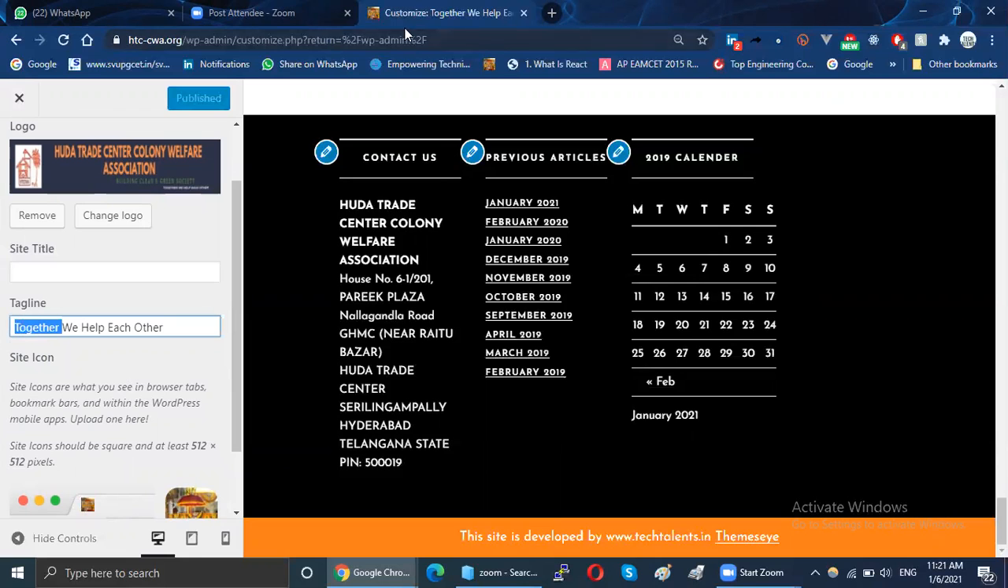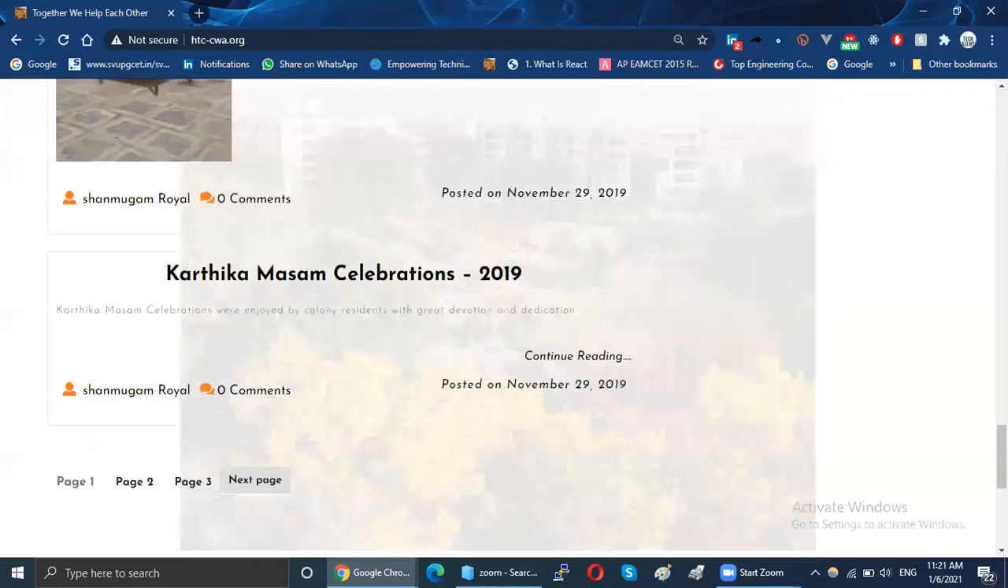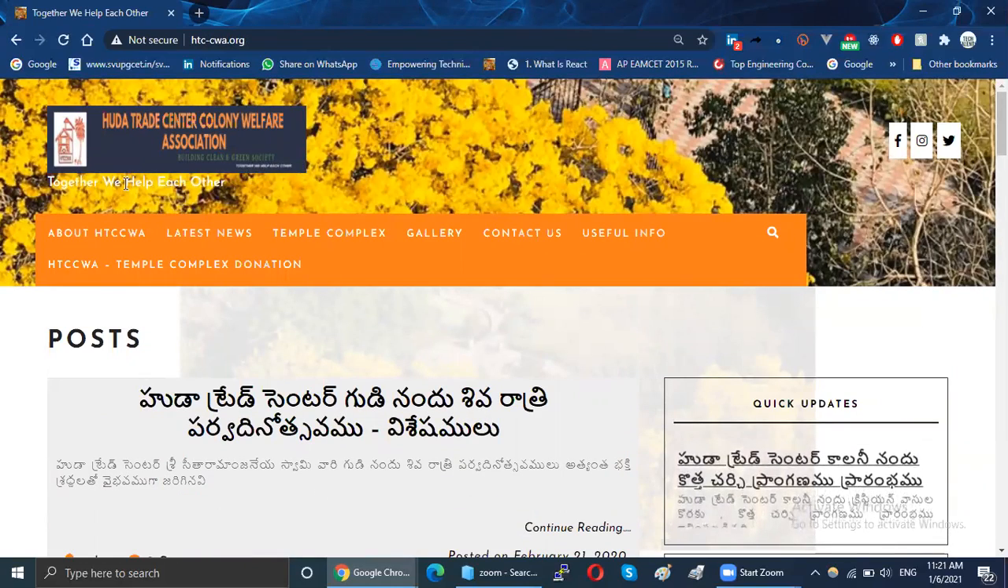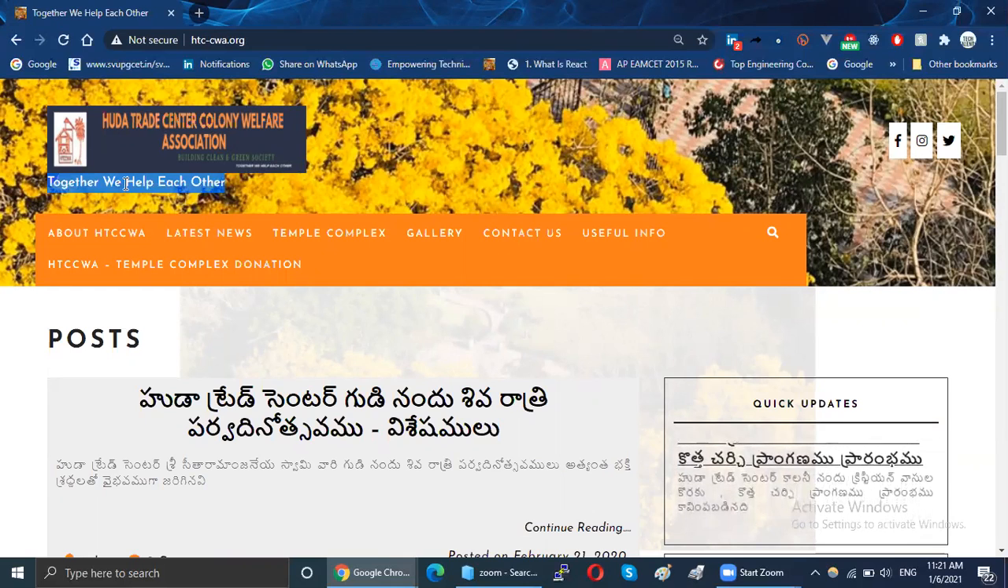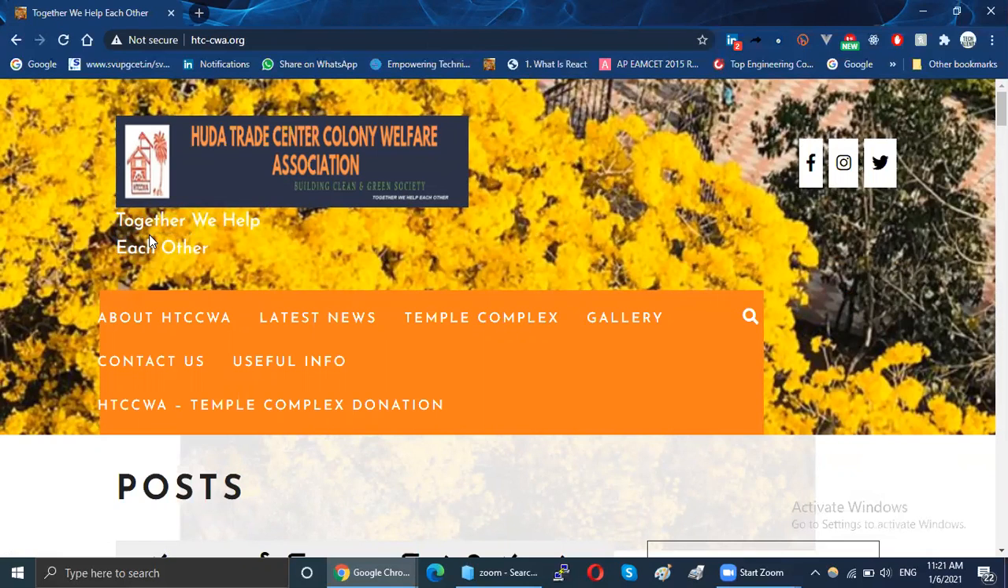So you see this tagline. What is the tagline? The tagline is here in the header. You can see, "Together we help each other." This is the tagline, right? Below the header image, you can see that there is a text, "Together we help each other." So that is nothing but the tagline.